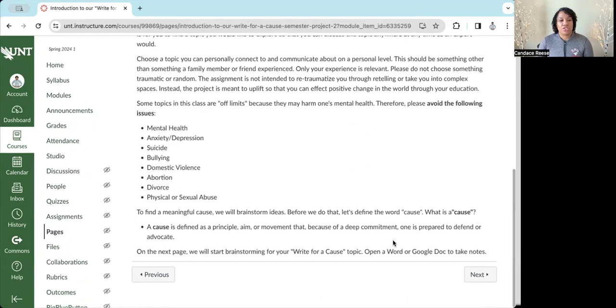There are a couple of things that you should be aware of. There are things that you cannot talk about for your Write for a Cause topic, and it's listed here. You cannot talk about anything regarding mental health, anxiety, depression, suicide, bullying, domestic violence, abortion, divorce, physical or sexual abuse. This includes harassment. This includes mass shootings. This includes active shooter drills. This includes all of that.